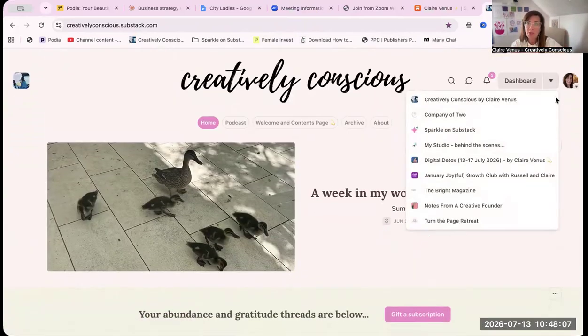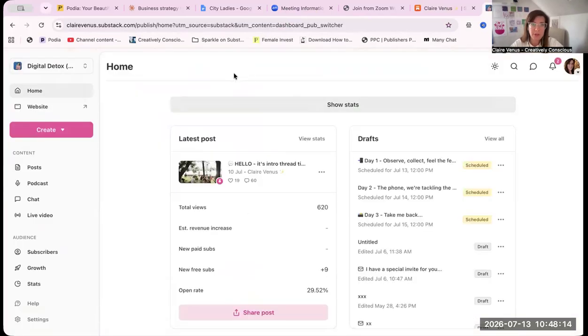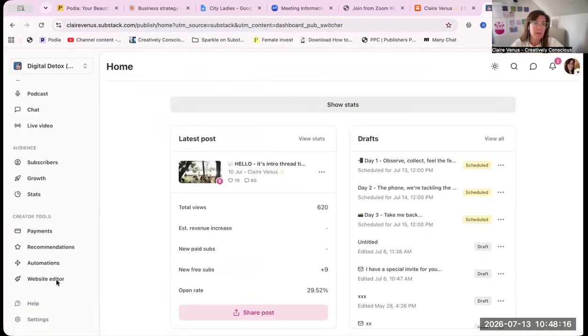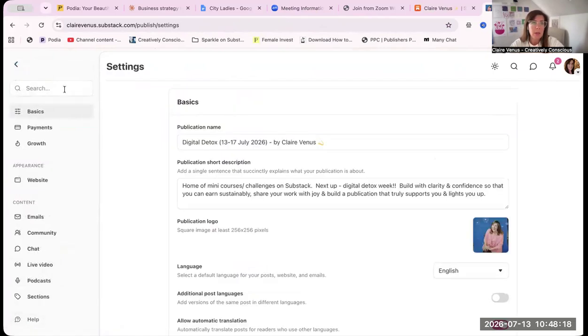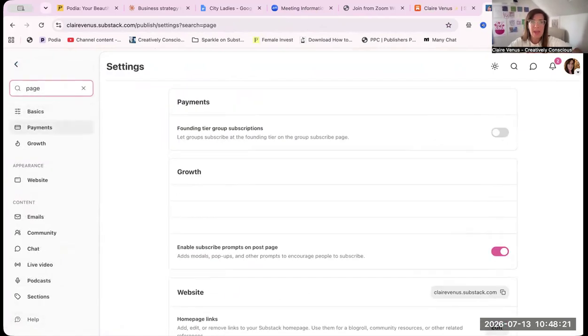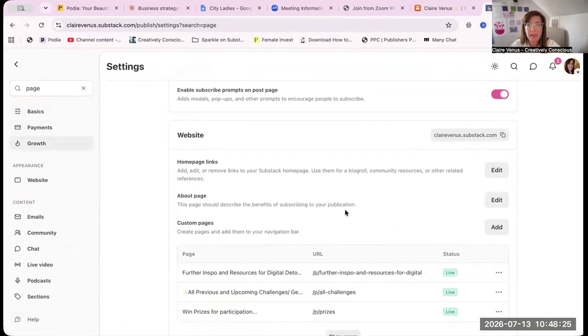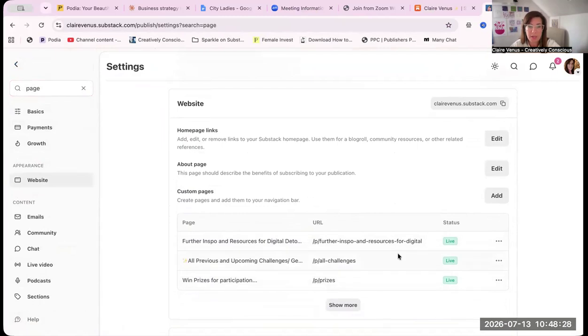So if I go into the dashboard of Digital Detox, for example, so I'm currently running this challenge this week, we'll have a look to see inside of settings what we can show you in terms of pages. Just type the word page, and then usually you can have a little look and a scroll down and it'll bring it to you there. So we've got further inspo and resources for the digital detox, all previous and upcoming challenges, win prizes for participation. These are all pages that I've built in the past, ways to work with me.